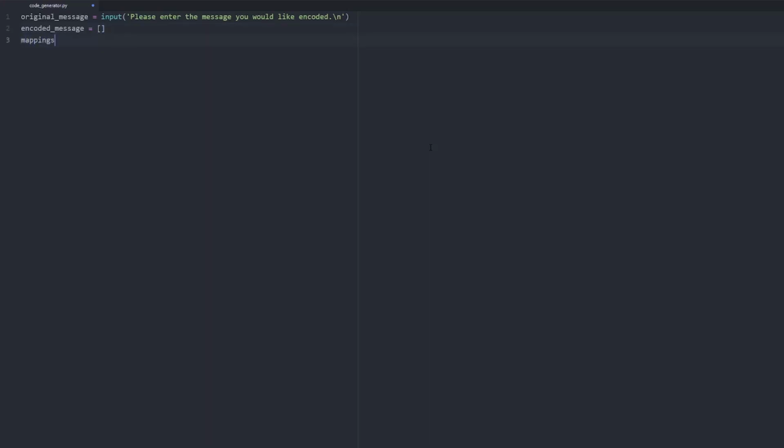Next, we're going to create a dictionary called mappings, and this is going to map the characters from the original message onto the characters from the encoded message. So we'll use the dict function to create this. And now is going to be the part where we generate our mappings. So let's say for letter in original message, but if I just say original message, we know that there's going to be duplicates of letters. So then to solve this problem, we're going to use the set function. For letter in the set of the original message, we're going to create a variable called new letter.